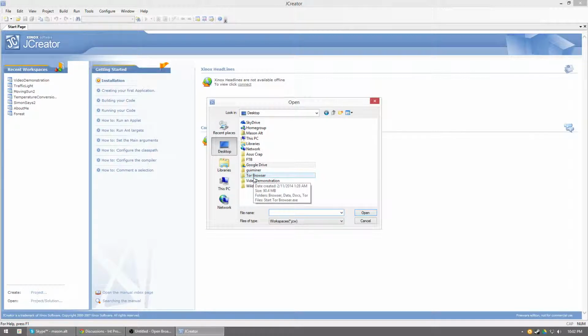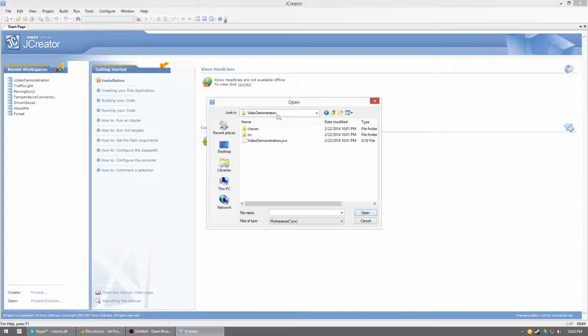It's only going to work with JCreator. You couldn't bring this over to a different program or something like that and open it like this. This is only going to work with JCreator workspace projects. So go ahead, browse to where you dragged and dropped that folder, or unzipped or extracted it, whatever you want to call it. So you're going to open that up, video demonstration.